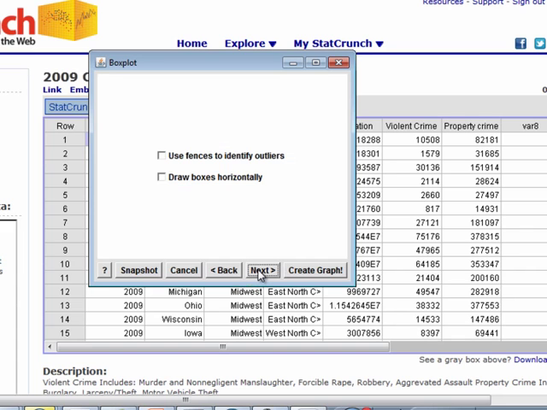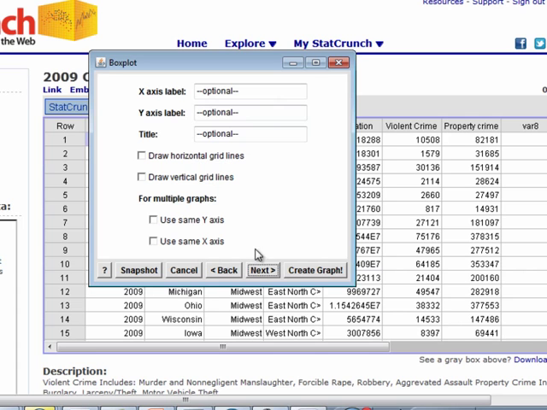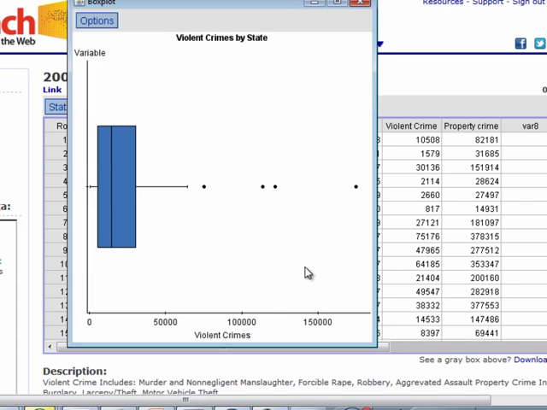Click Next. And I personally like to draw the boxes horizontally rather than up and down vertically. And we're also going to use fences that we just talked about to identify outliers. They will show up in the graph. We will label the x-axis violent crimes, and title it violent crimes by state. Click Create Graph, and there are your violent crimes by state.